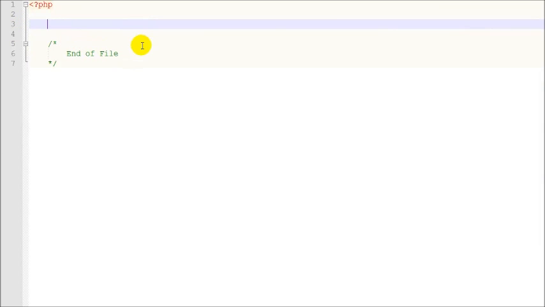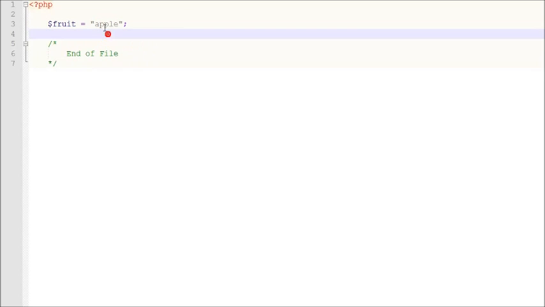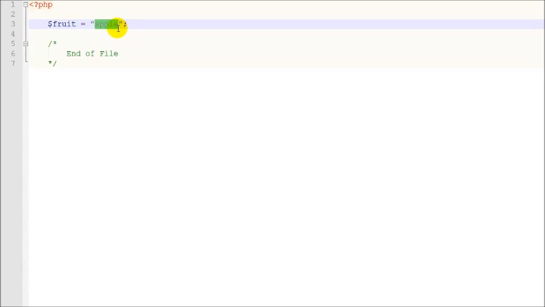Let's look at variables. To define a variable, we use a $ sign, the name of the variable, equals, and then what we're setting the variable to be. So we could make a variable called fruit, and then we could set the fruit to be apple. Now currently apple is a string. PHP is not strictly typed, it's a dynamically typed language. So you don't have to say, okay, this variable is going to be a string, this variable is going to be an integer. You can just define it and then it's automatically set as that.